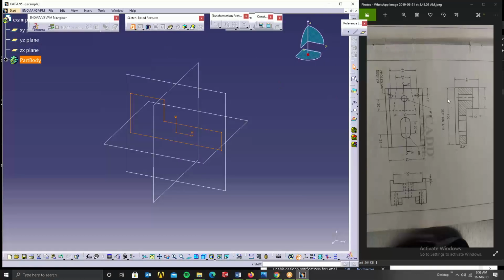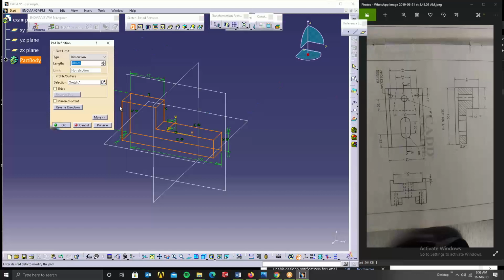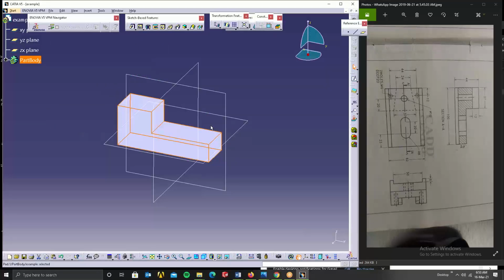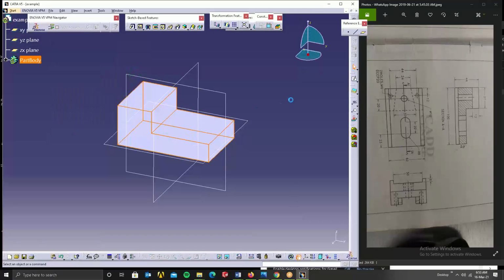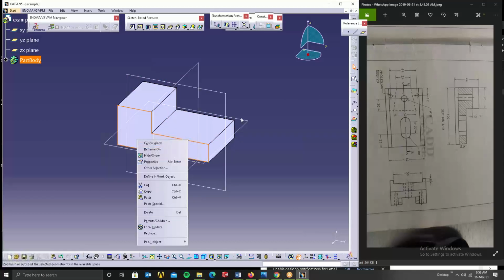Now after doing this, normal pad, no change in that. Just how much? 62. So 62 means straight away you give 62 divided by 2. Don't waste your time. Here you have this mirror command. So give mirror command. So that job is done.